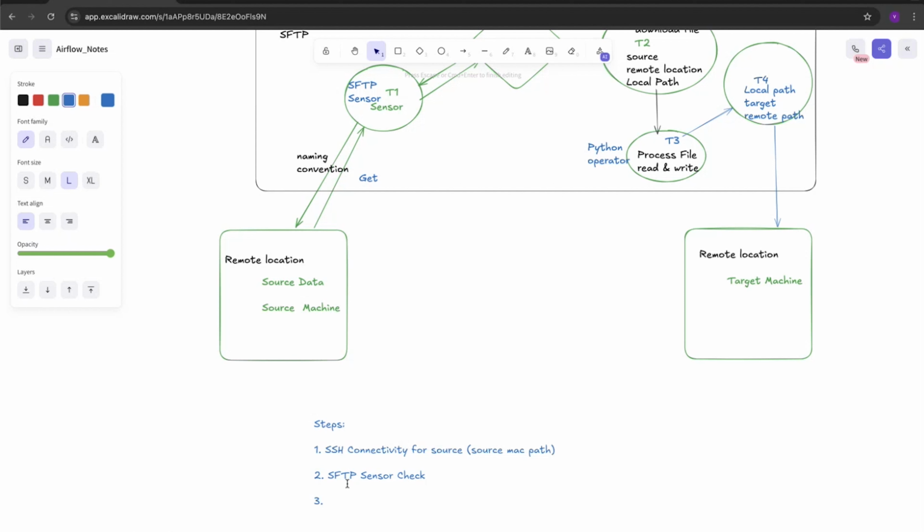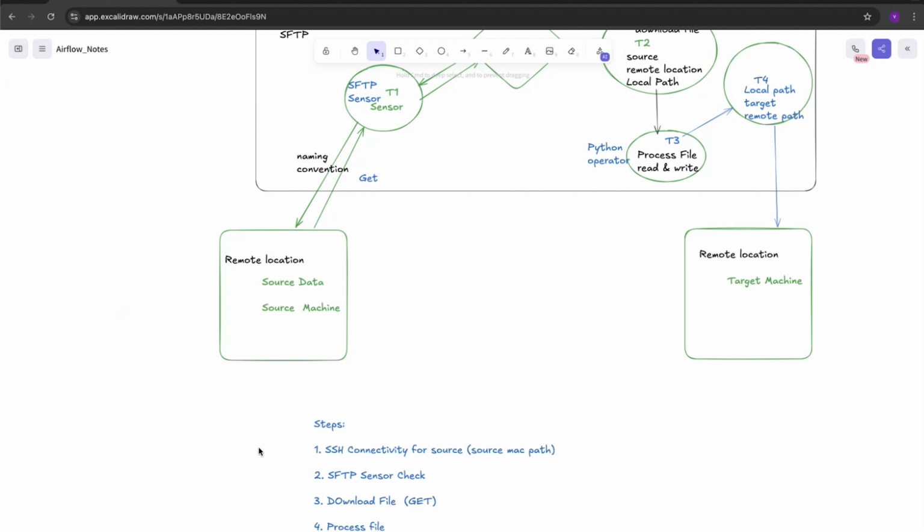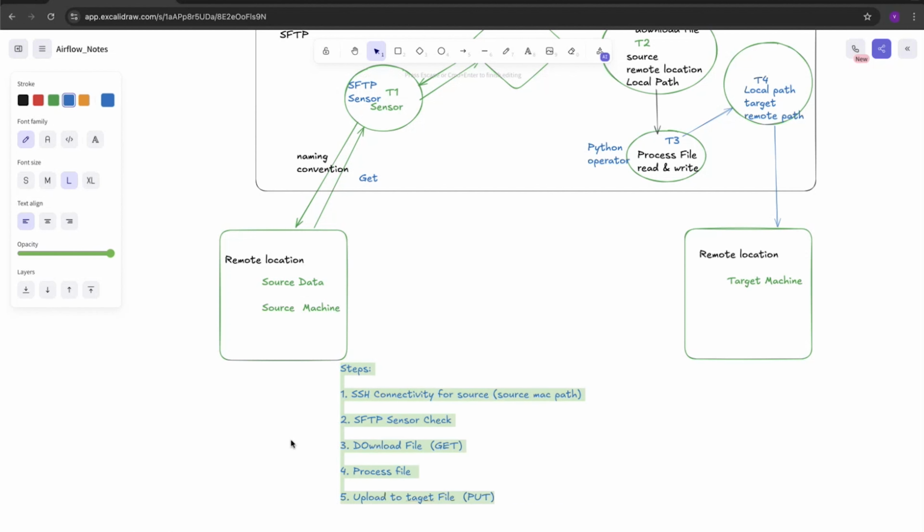Once the sensor check is ready, next you can do the download file task, and you can do the process file task, and then you can upload to the target location. Target file. Downloading means get. This is put. Okay, for this use case, these are all the 5 high-level steps.